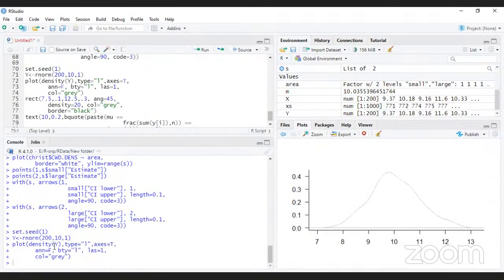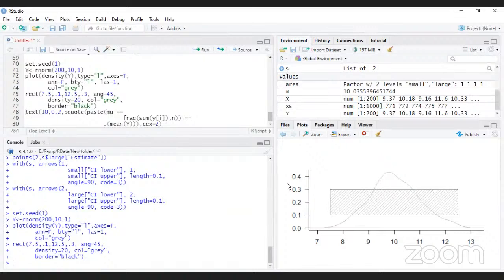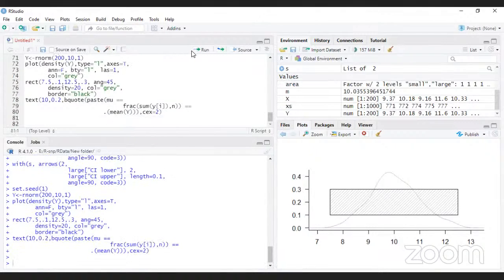So the plot function, as you can see, has created the density plot with the color gray. Then you are giving the rect function. You can see the rect is created with the coordinates as given. Again, the color is gray, the border is black. Within the rect, you have given some code, which is also printed in the box.